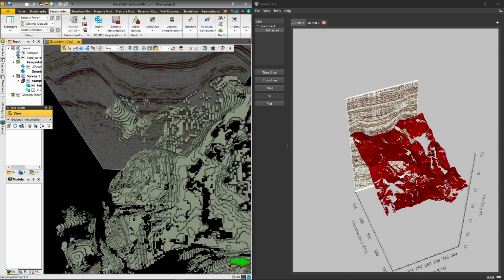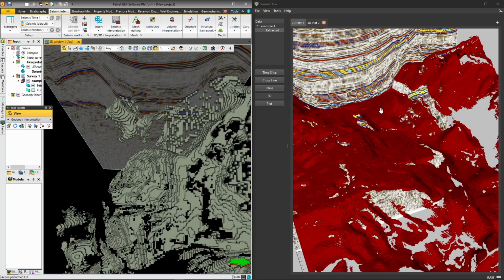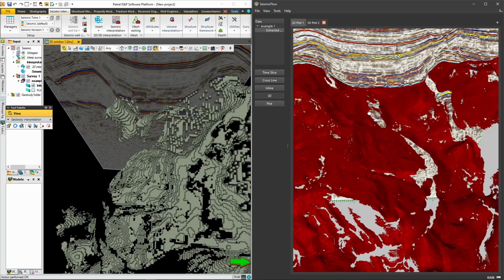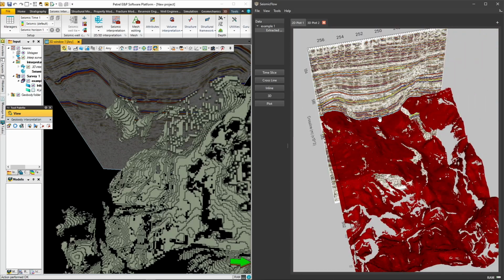If you ask me, Petrel's extraction looks a bit incomplete. It looks like the algorithm couldn't quite follow through with the reflector because of the complex topography and it missed this part. But if you look at SeismicFlow's extraction, it's actually following the entire reflector across the image. Of course, this is just a small preview of what's coming next.